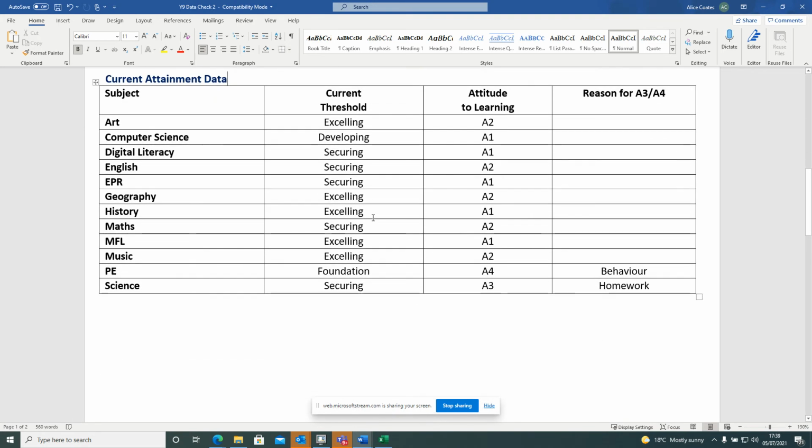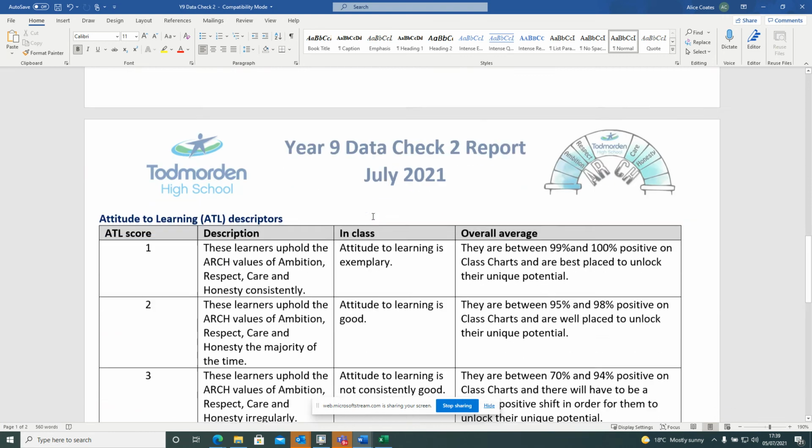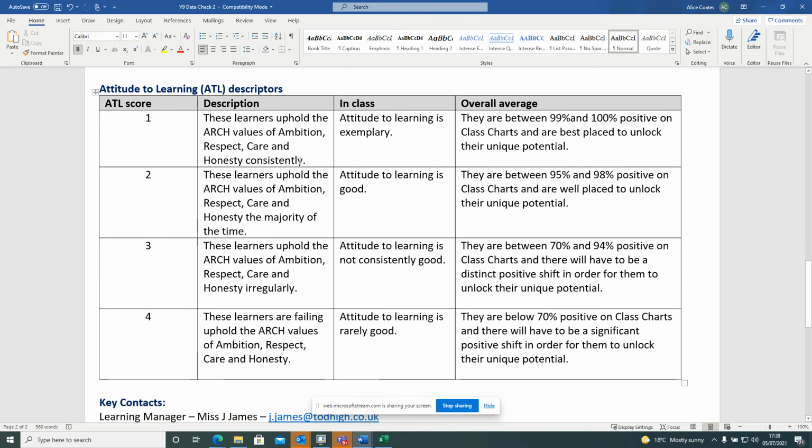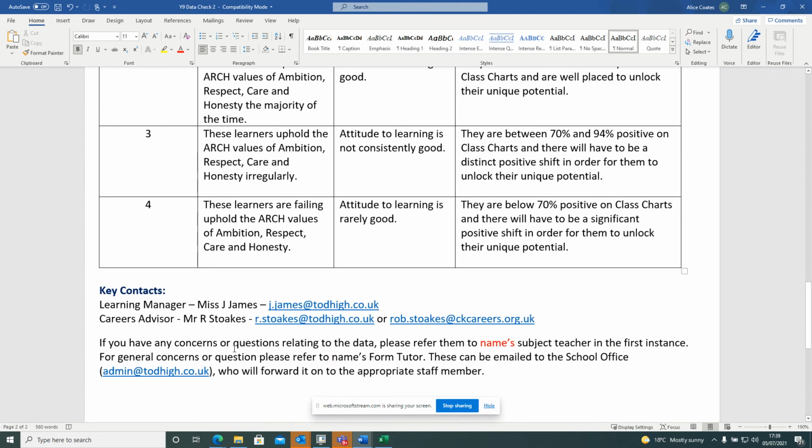So that's the first page of your report. And then the second page, just a bit of information telling you about the attitude to learning scores and giving you a little bit more information. And again, some key contacts. So your learning manager will be listed here, and also our careers advisor. Even if you're not in year 11, you can still contact our careers advisor and request an appointment, or just email to ask for some advice.